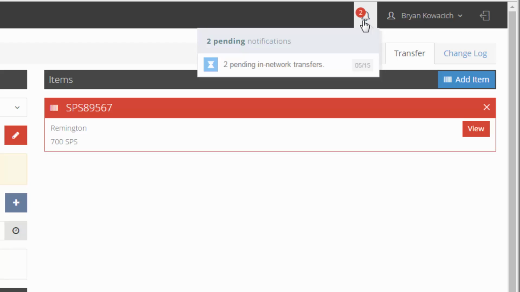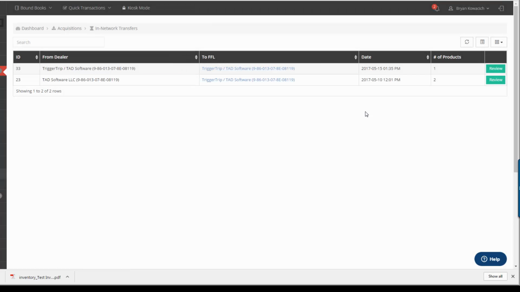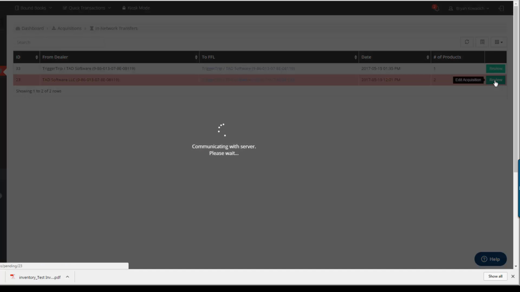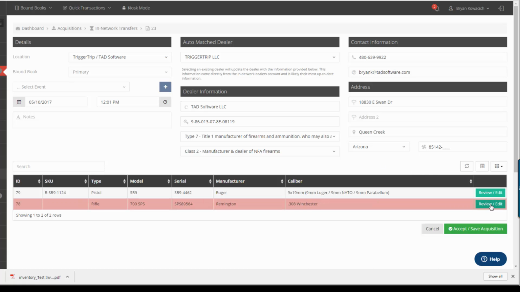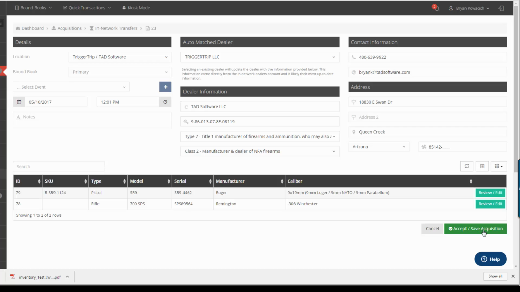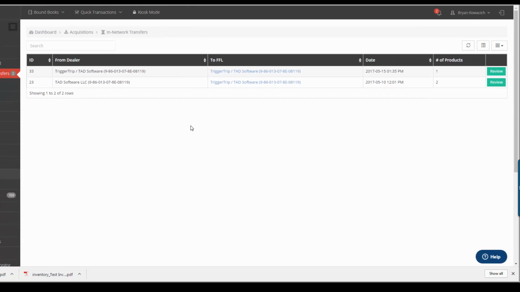The notifications will then show up in the upper right hand corner of your screen here, and it will show that you have an incoming transfer from whomever. You can then click on Review, make sure the information is accurate, edit or review that information, and then save the acquisition. If you cancel, it will take you out of that acquisition.